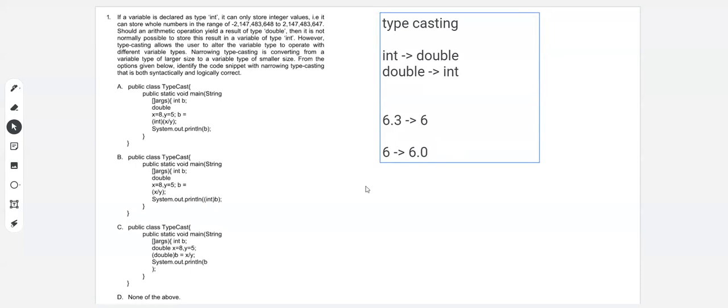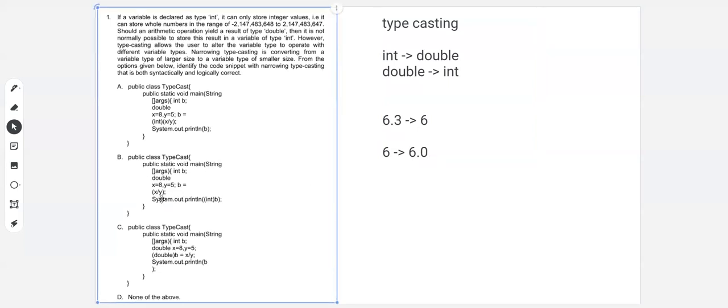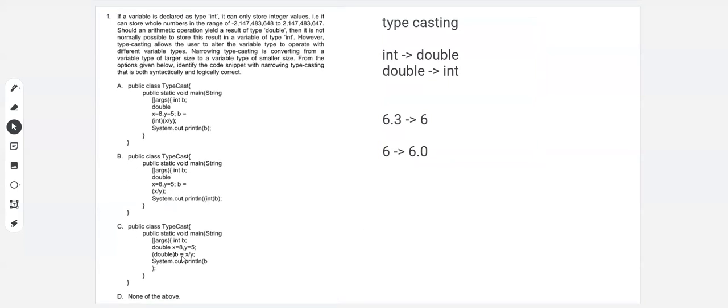So let's go down to B. Int b, all the same, double x equals 8, y equals 5. b equals x divided by y. It looks like they don't add the int here, and rather they put it into the last statement of the print statement. So this is wrong because without the int in front of the x and y, the compiler will complain, saying that we are essentially trying to convert a double to integer without typecasting, and it'll throw an error. So B is incorrect.